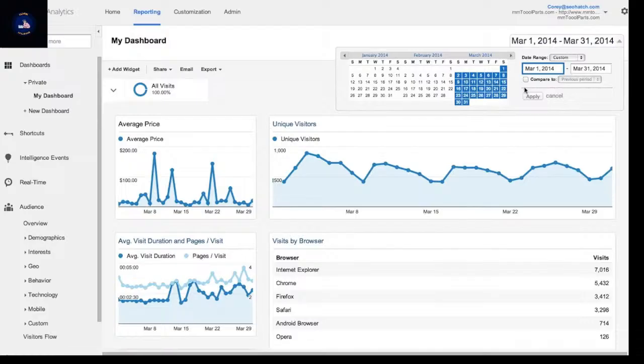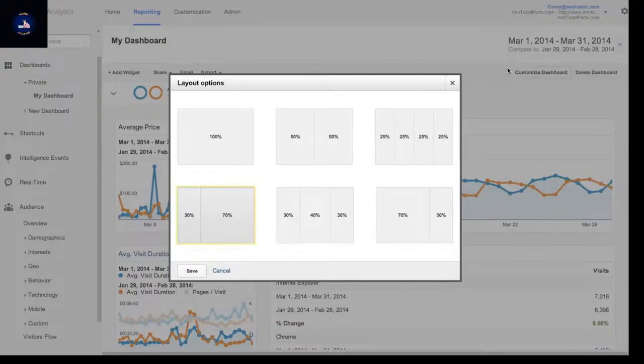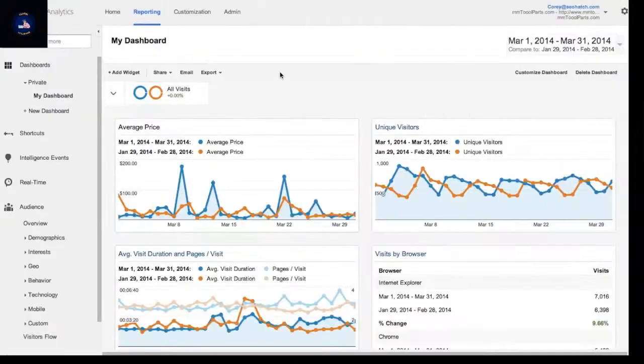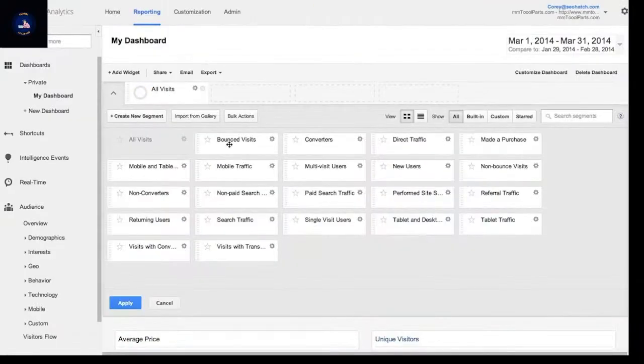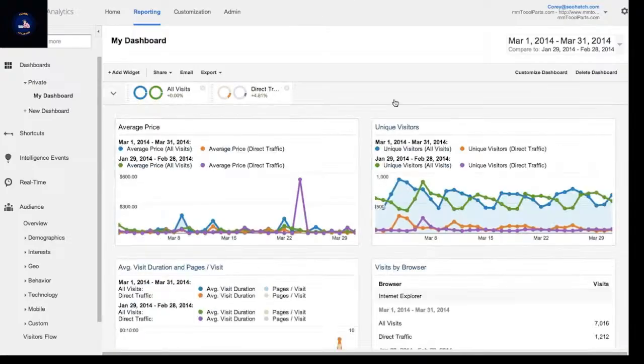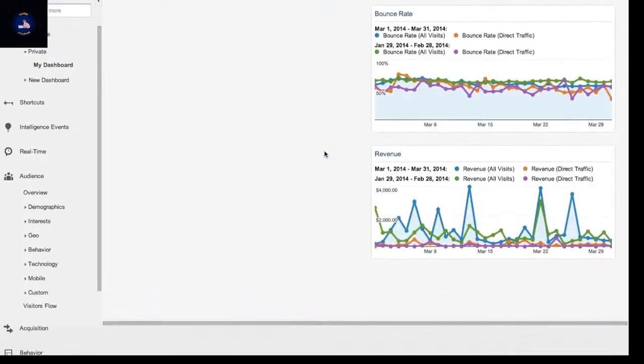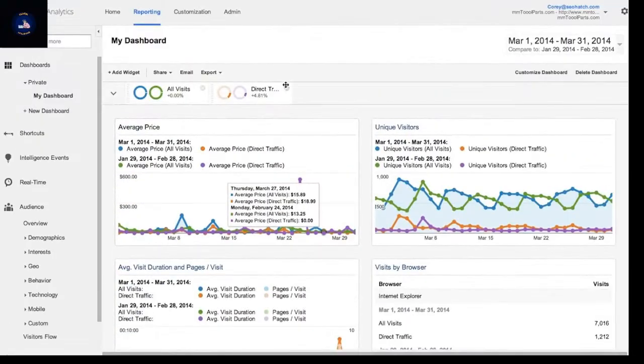So if I want to compare to the previous period, click apply. If I want to customize my dashboard and make it look different, you can change the layout options and click save. If I want to add different segments in there, like converters or direct traffic, I can do that as well. And then that will start displaying on the chart and starting to look more like a chart that means something. And you can scroll down and see the different values that it's showing right now.